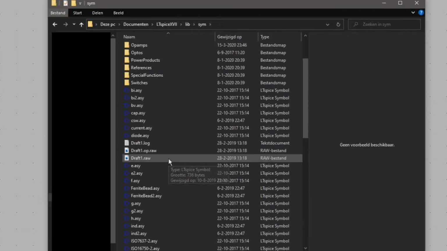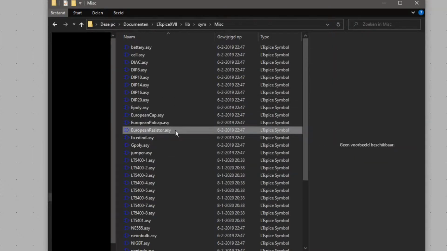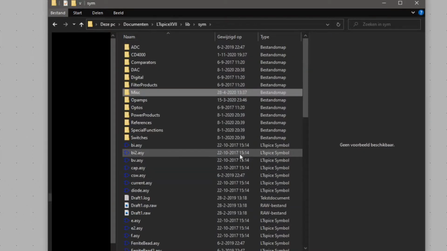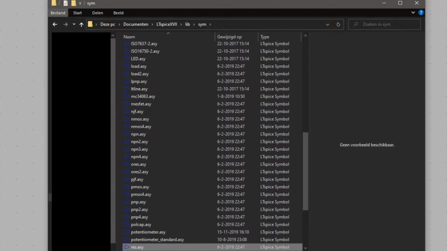Then go to the miscellaneous folder and look for European resistor. Copy it and paste it in the symbol folder. Rename it to res. Now boot LTSpice and notice how the symbol has changed.